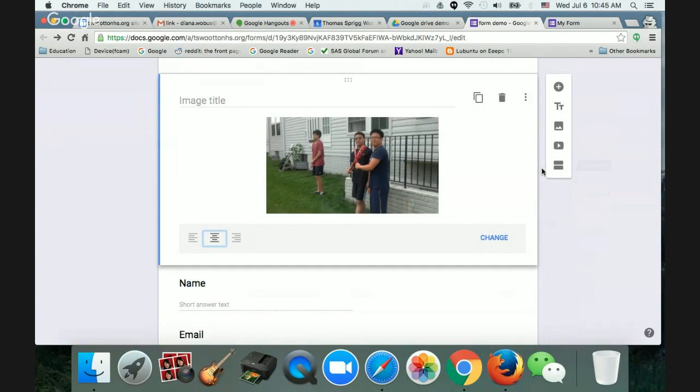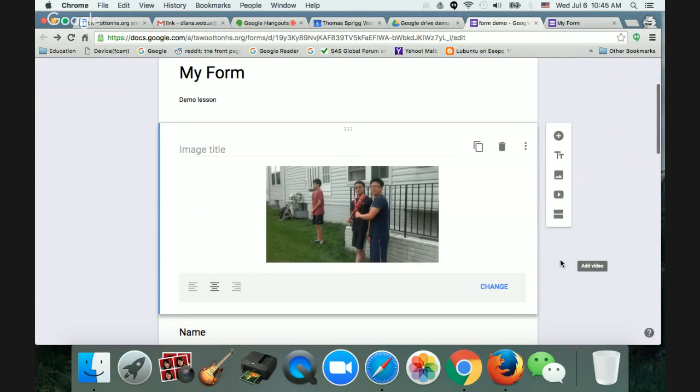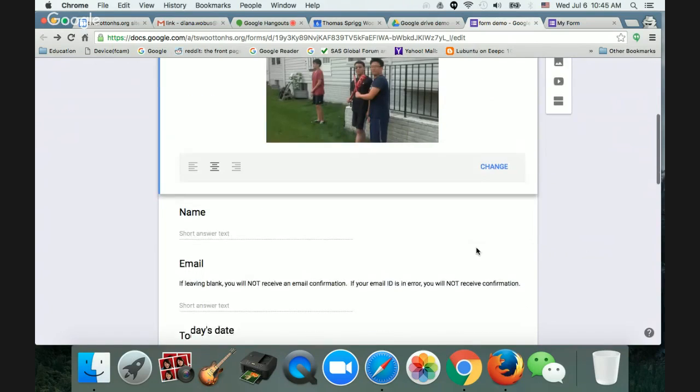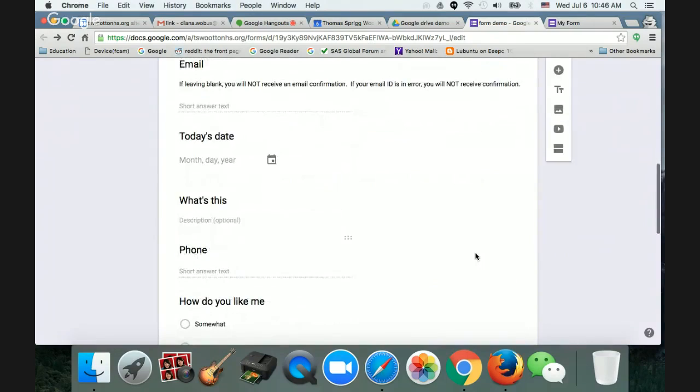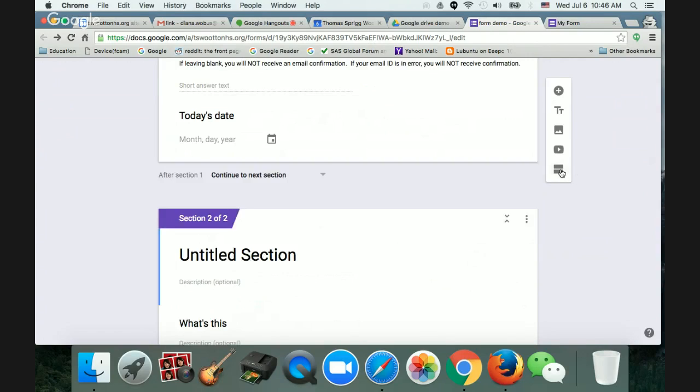Now, what's this one? Add a video. You can try that. I'm not going to spend more time on it. I can experiment. What's this? This is very important. This is different from title. Let me see. Go here. I'm going to add a section after today's date. What does that do? Let's try it.